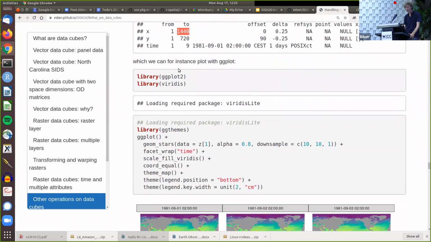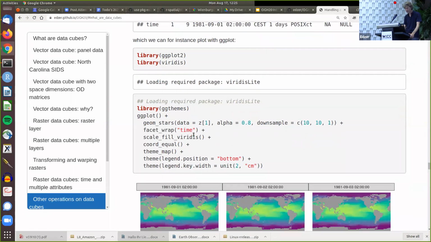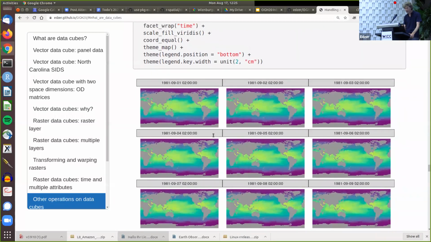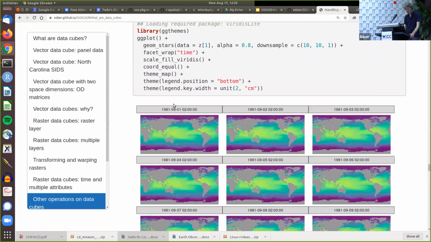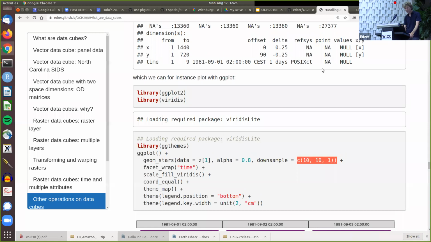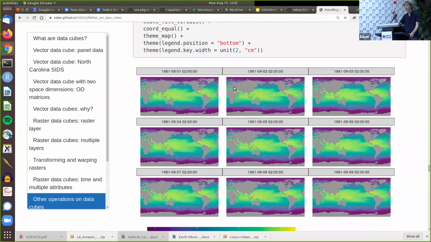And here is an example where I used ggplot and geom_stars with a couple of other things to plot these data and the viridis thing and so on. So basically you give it z, and then z1 means the first attribute. If I don't do that, it picks the first attribute anyway. I have a certain alpha value, and I'm going to downsample this. That means that although I have a quarter degree grid, I'm going to downsample this to a 2.5 degree grid, because my plot is anyway so small that every single pixel is probably already 5 degrees or something like that.